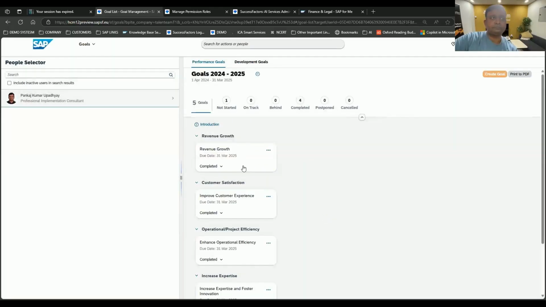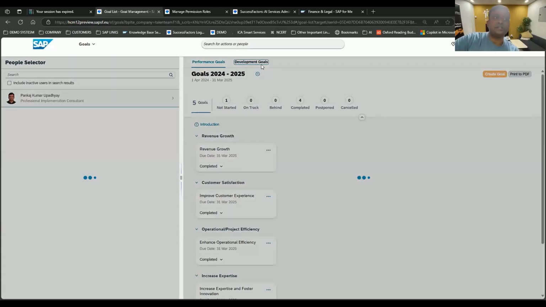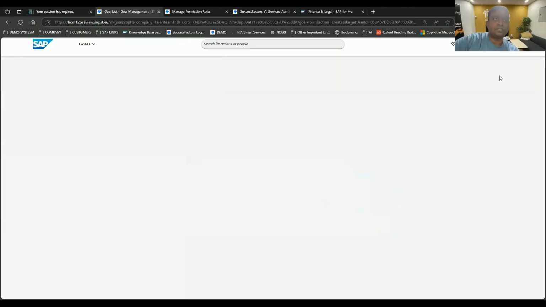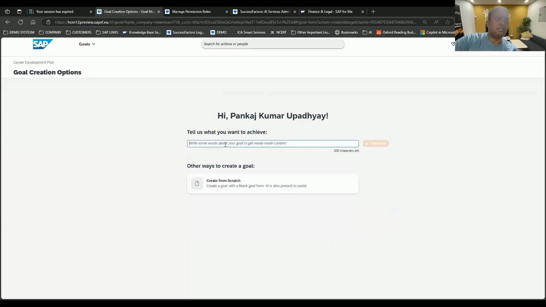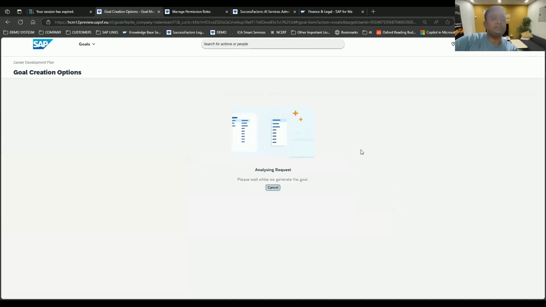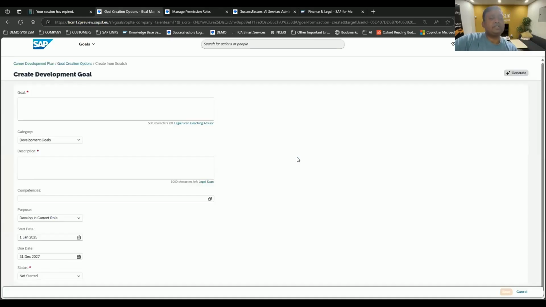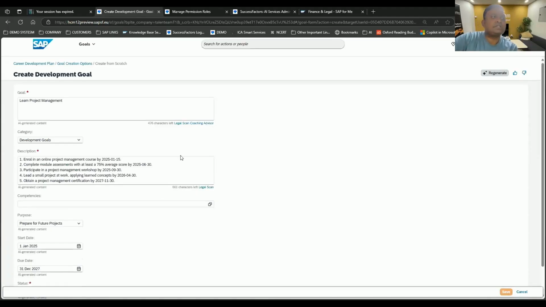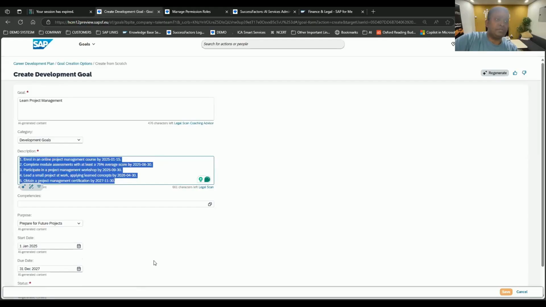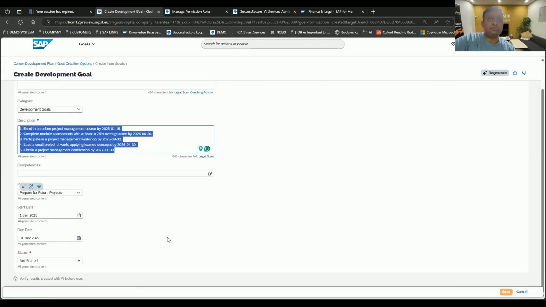The goal will get saved for you right here. Similar activity can also be done for development goals, right? So I can hit create development goal. Let me write something as simple as I want to learn project management, for example, right? And I hit generate, and the system will basically analyze my request. It understands a few things about employees, and it will tell you, okay, that's the description, and that's how you need to go about creating that particular goal.